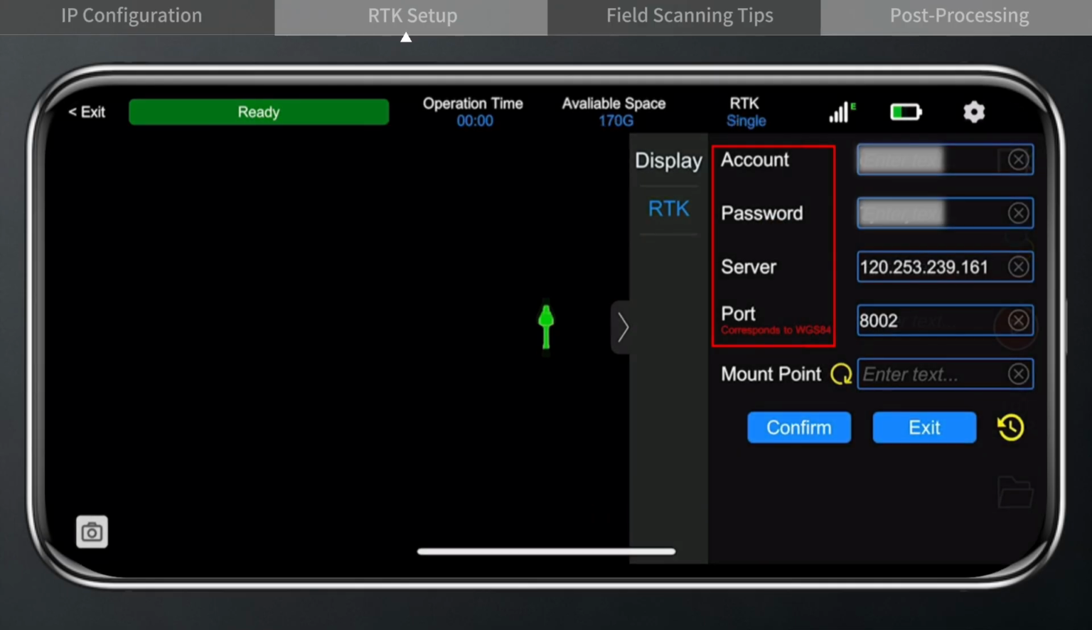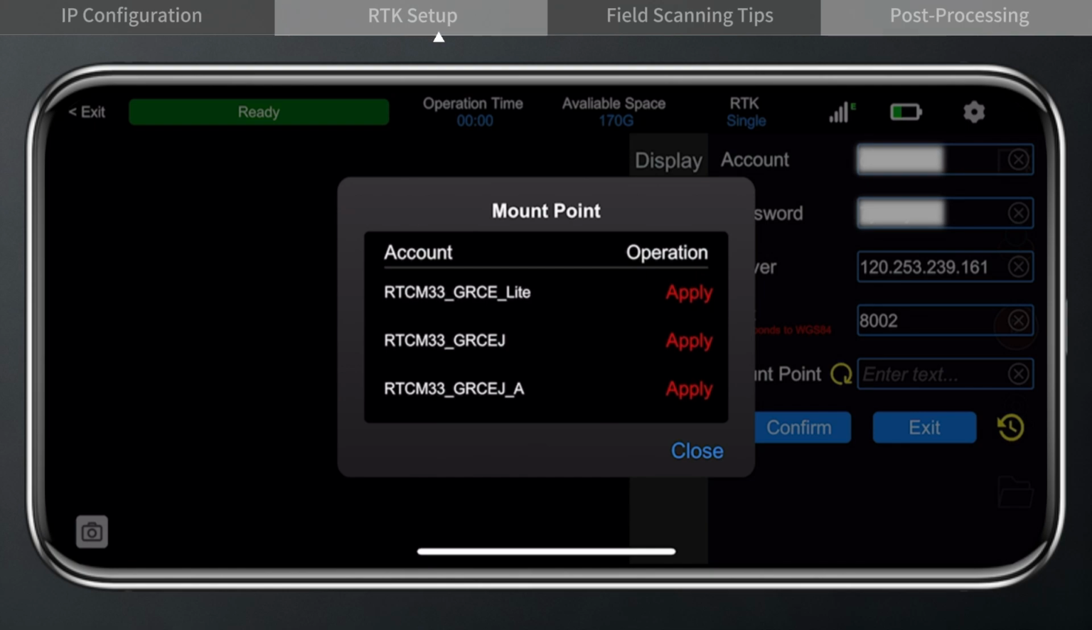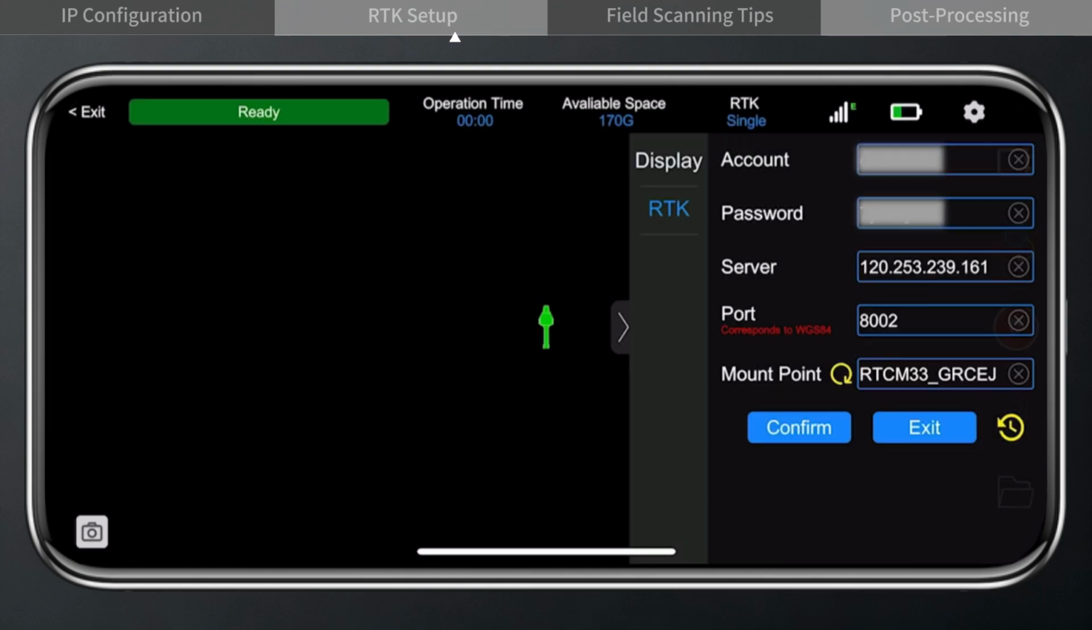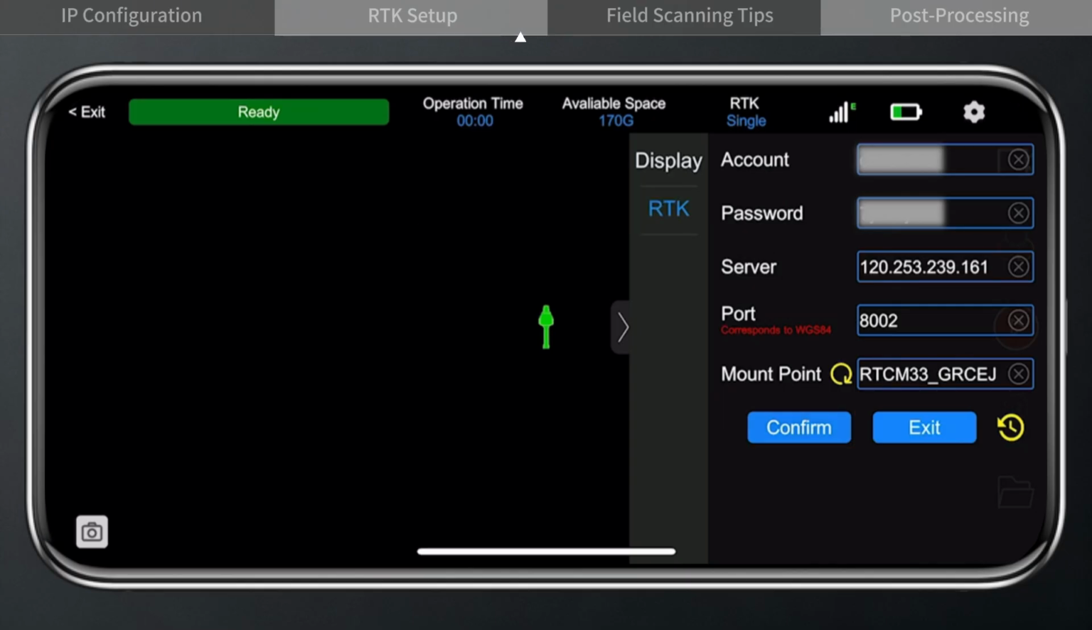Enter your account details manually. Tap here to select from available mount points, or tap the History button to quickly load a previously used account. Once everything is set, hit Confirm. Wait a few seconds for the RTK status to show fixed, and you're ready to scan.